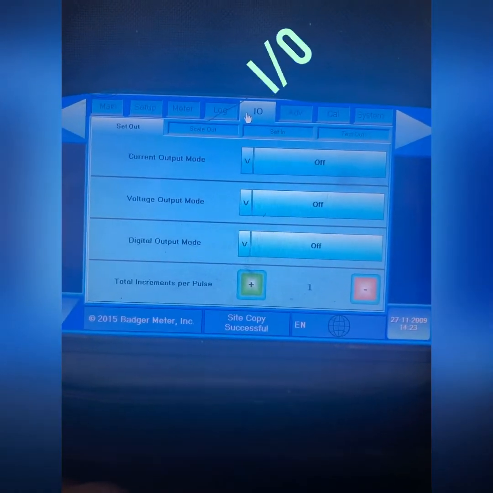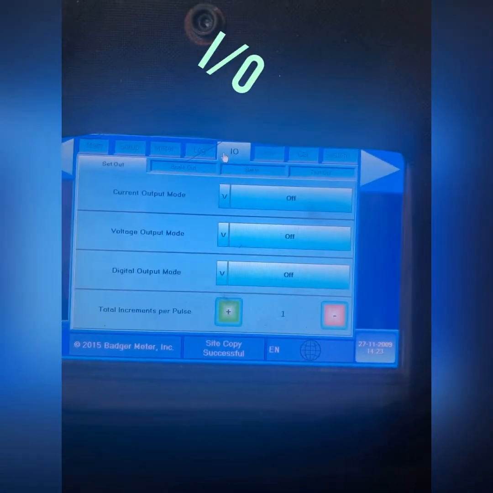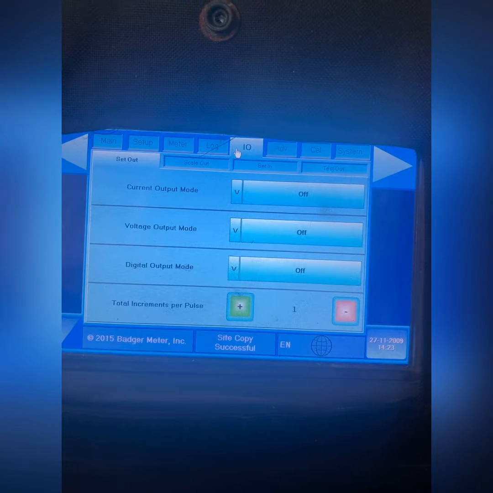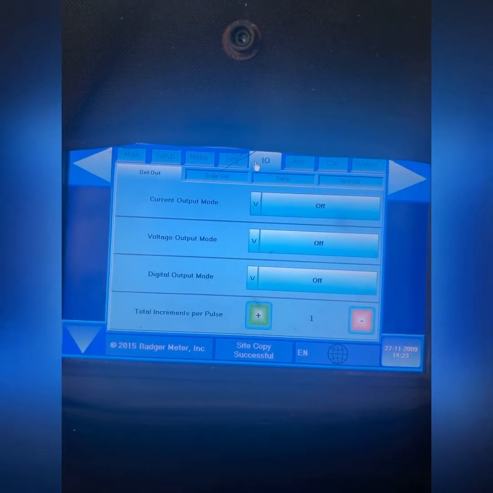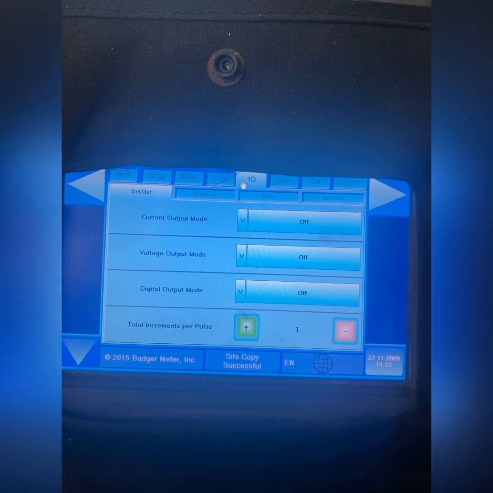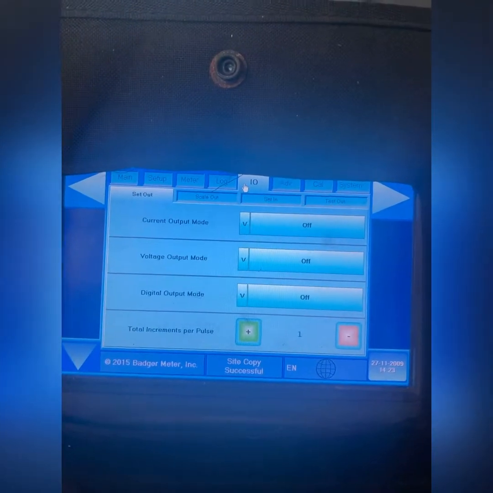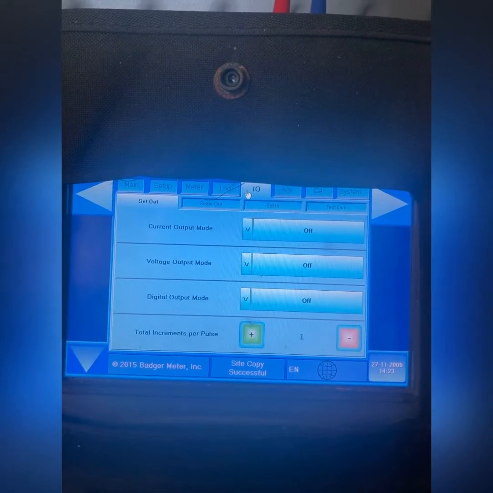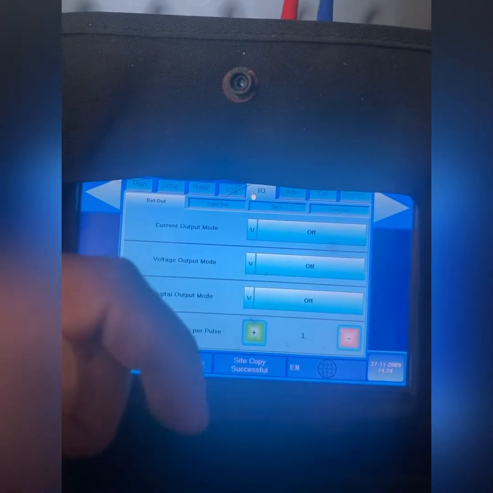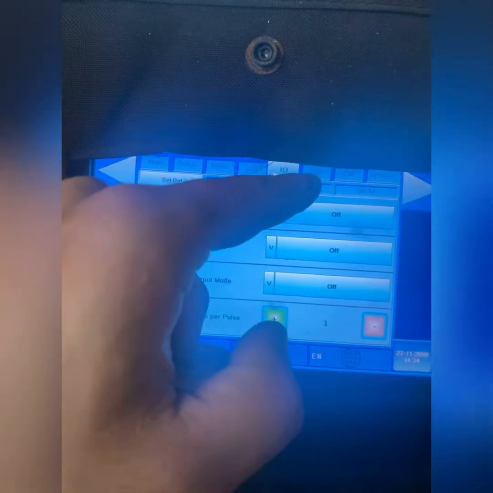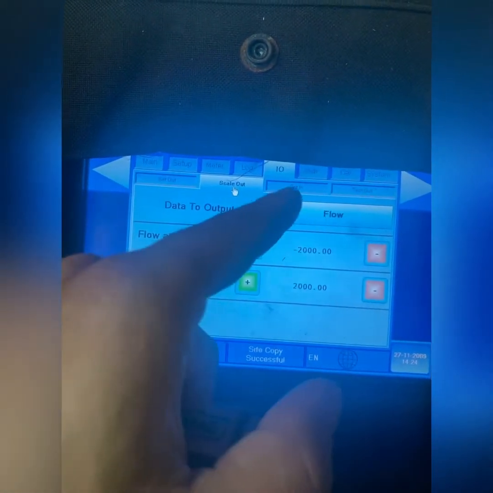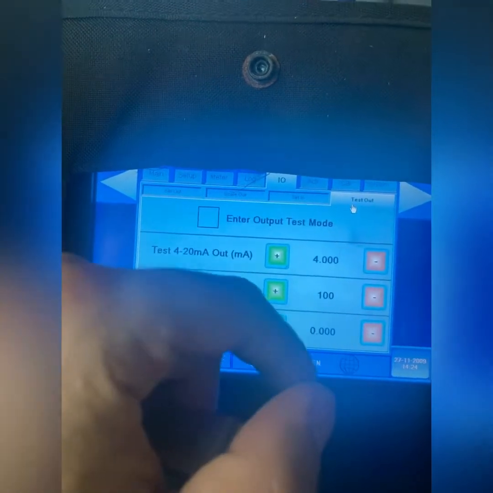The next one is IO, whatever inputs and outputs you have over here. You can use this for different applications. Over here we're just using it as a flow meter, so we don't need these, but you can use them for different applications, like putting a thermometer on it and getting information out of it. It's 4 to 20 milliamp or 5 to 10 volt. That's why we don't have it here, but you guys can check the manual.